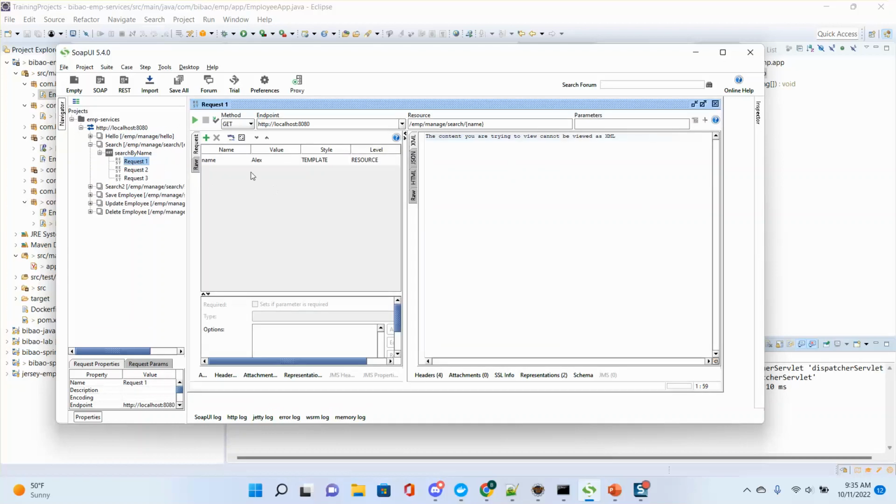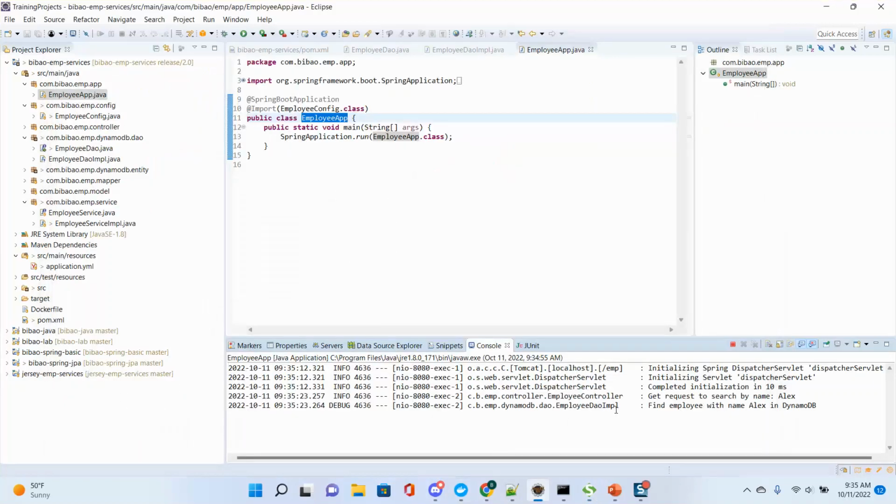By name. The first one is Alex. Let's run it. So you can see Alex 53,000 is here. And from the log, you can see a get request to search by name and find the employee with name Alex in DynamoDB, right? So you can see the logs here.